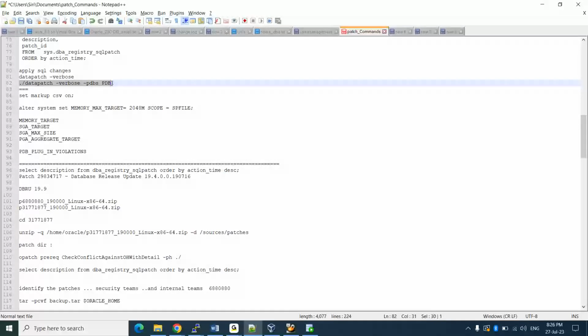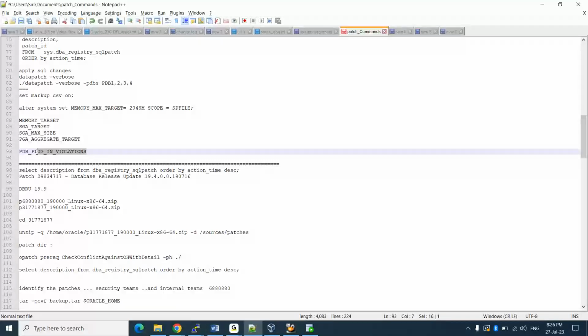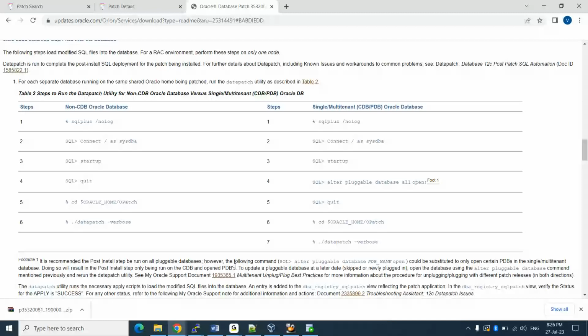Datapatch verbose hyphen pdbs, then the PDB names. If you have 4 PDBs, PDB1, comma, PDB2, comma, PDB3, comma, PDB4. In this way, you can give it. That will resolve your violation errors. In this table, you can see the pluggable PDB in violation error. That is the only thing you have to take care of in a CDB PDB model. Otherwise, everything is normal. There is no change at all.